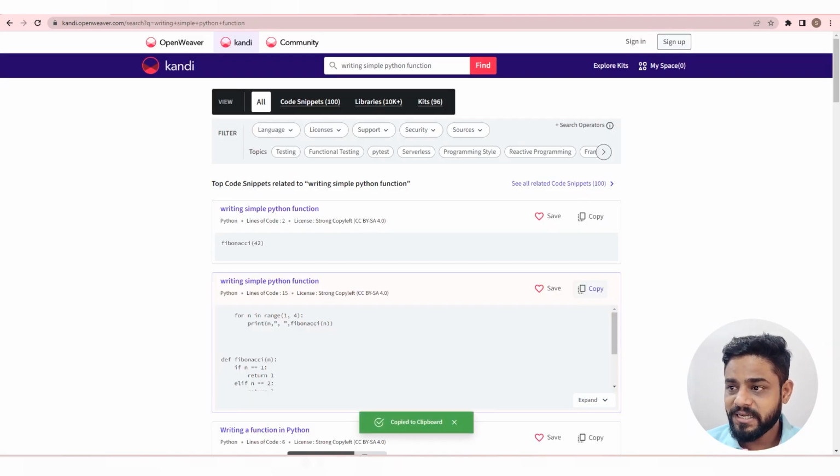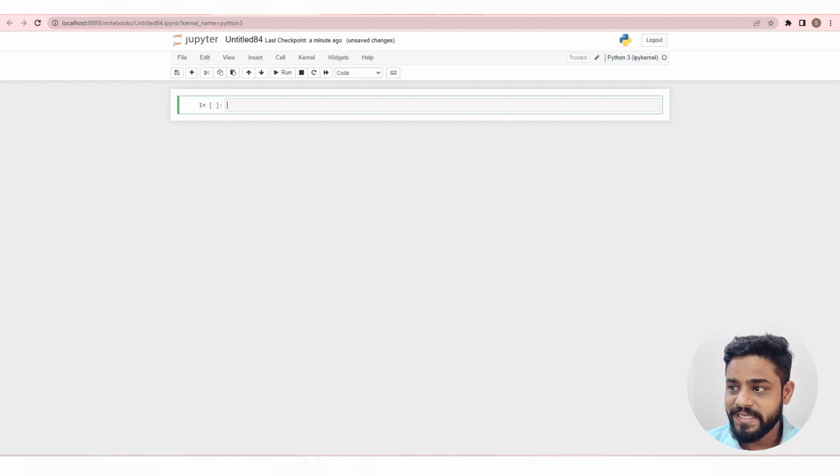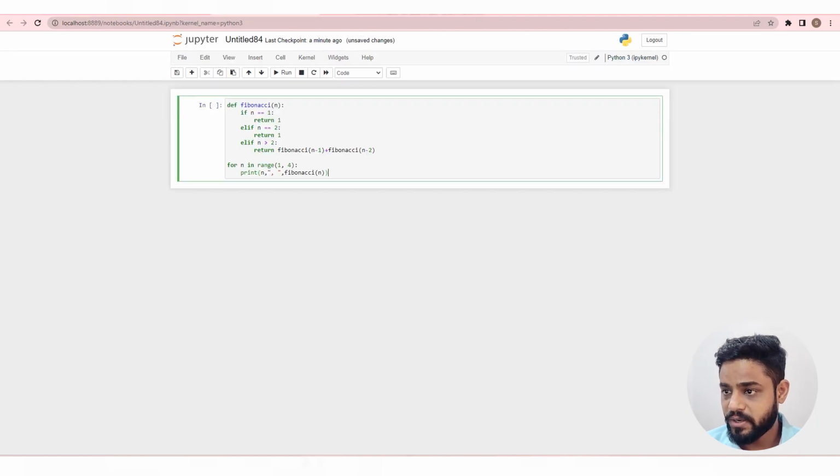Copy the code in a single click, go to the IDE and paste the code. Now let's take a look at the code. Now this code defines a function named Fibonacci that takes a single argument n.